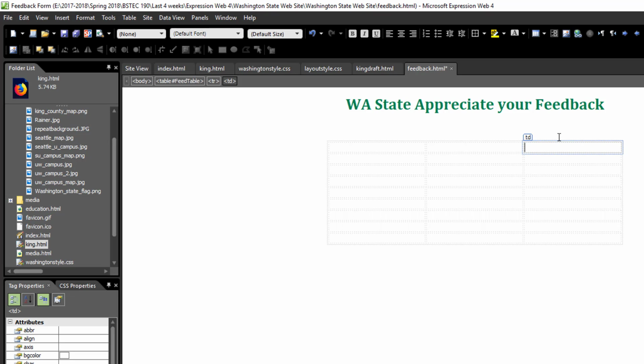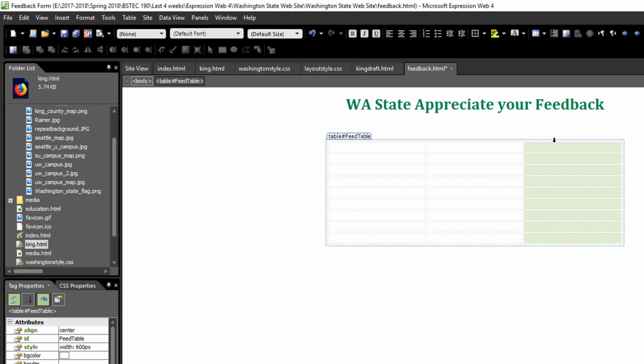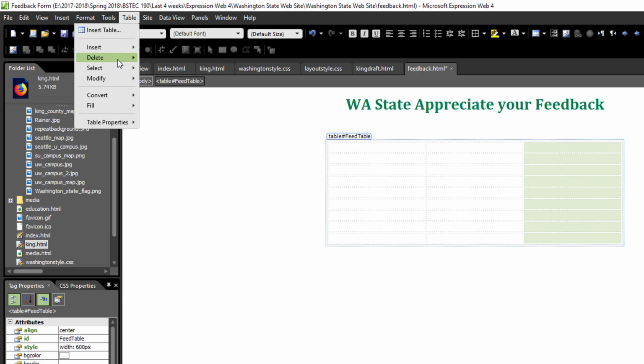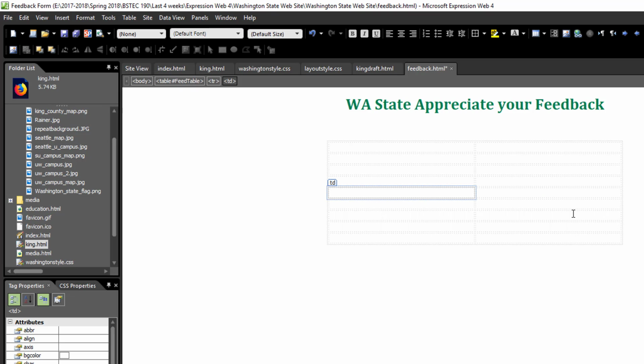So I can select it that way, similar to Dreamweaver. I can right click, delete column, or I can do it from the table in here, delete column. So either way works fine. Since the table is still 600 pixels wide, everything else is adjusted.